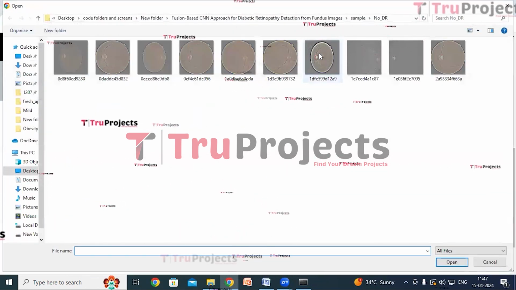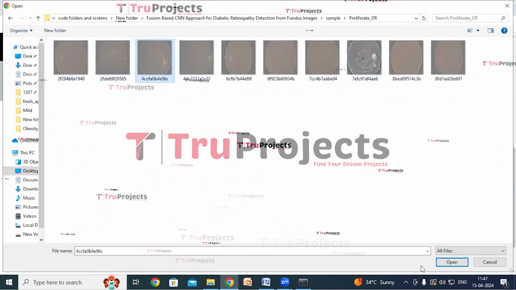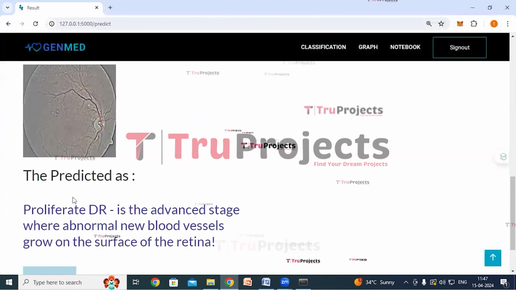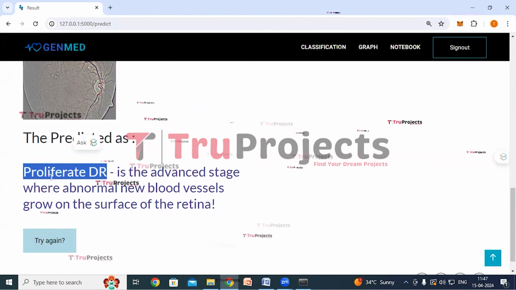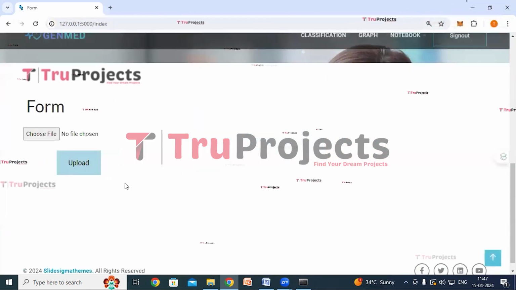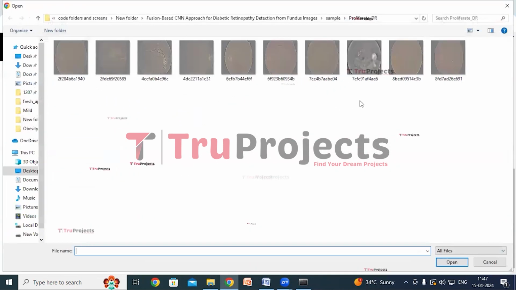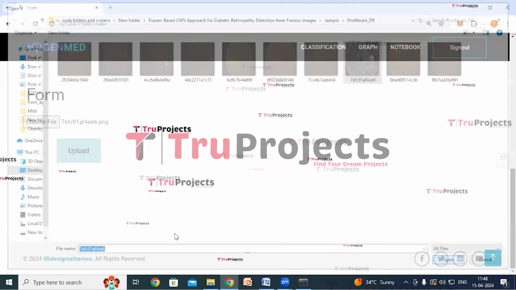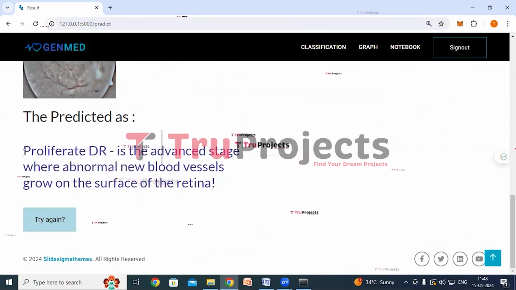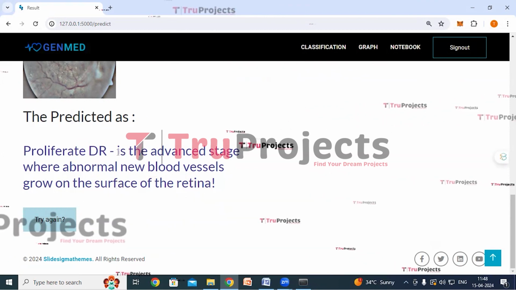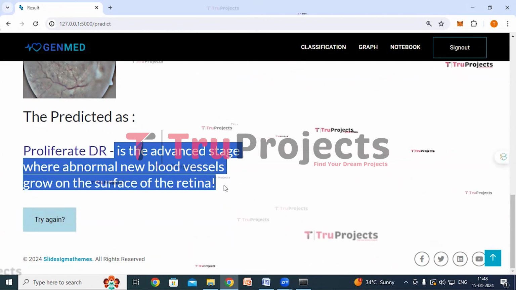Click on choose file. We'll upload from the proliferative DR folder. I'm uploading this image. This is the uploaded fundus image, and here we can see the correct classification, that is proliferative DR. And here we can see the description. Sorry, I've clicked on the try again button. Click on choose file. We'll select this image this time. Click on open. Click on upload. This is the uploaded fundus image, and here we can see the classification, that is proliferative DR, and we can see the description, that it is the advanced stage where abnormal new blood vessels grow on the surface of the retina.